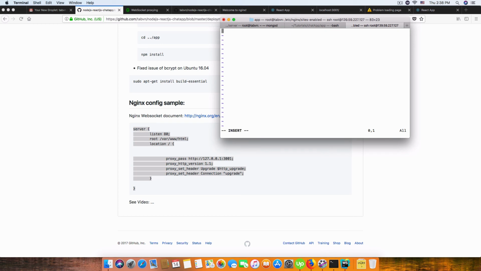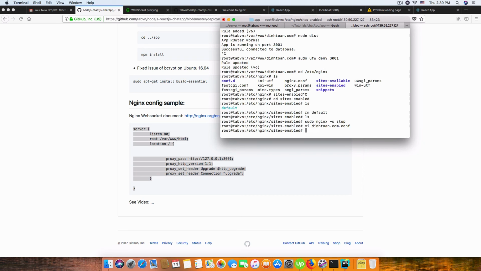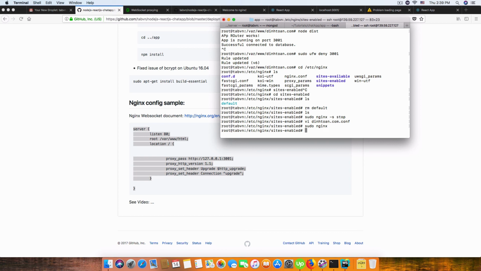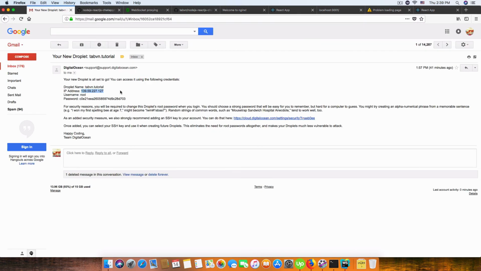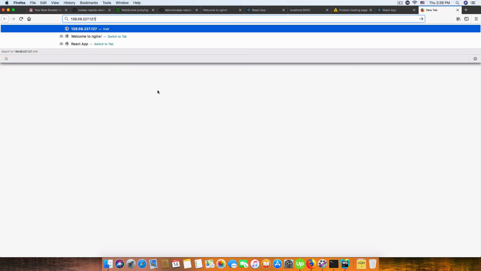Alright, so from the keyboard, I press I and paste this right here, and then ESC and Shift colon, write and quit. Now we need to start Nginx again, sudo nginx. Now Nginx has started. Okay, so let's copy our IP address and browse this in the browser.